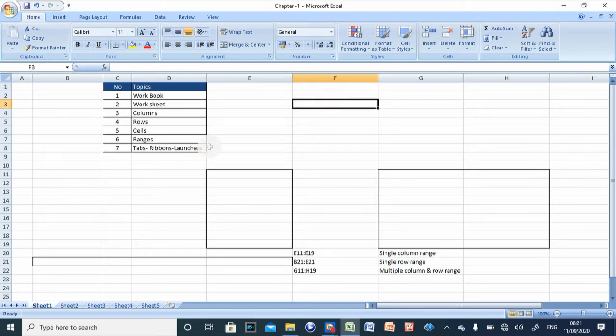And this concept of cell is very important in an Excel worksheet, which we will see in the later videos. Now we will see what's a range. A range is nothing but a collection of 2 or more cells.